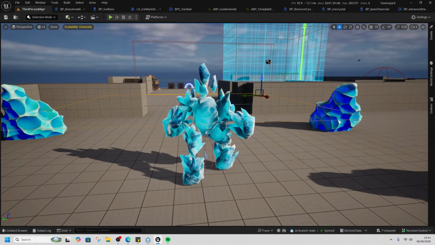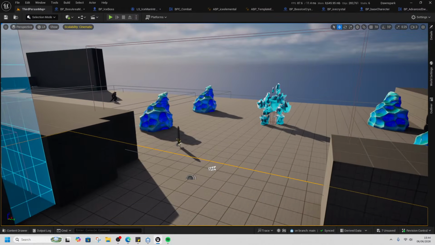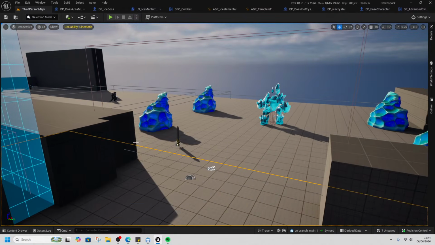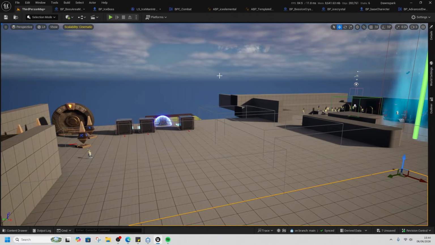Flying AI is a pain, man. If you've managed to sort out flying AI, that's awesome. How's it flying? The only way that I know to do flying AI is just to make the capsule bigger and put him at the top.